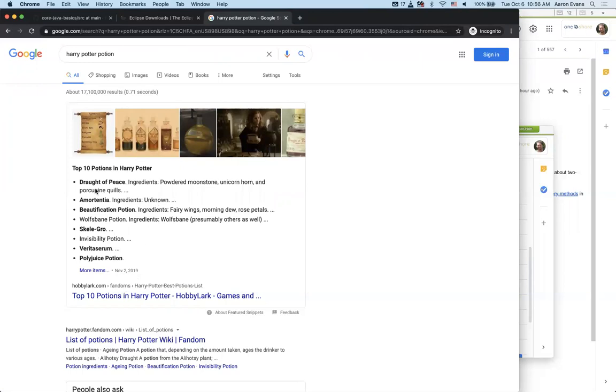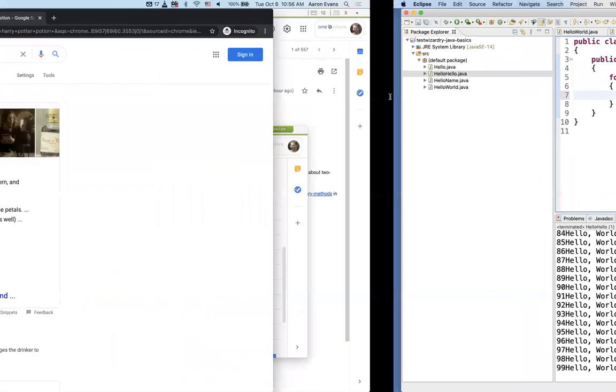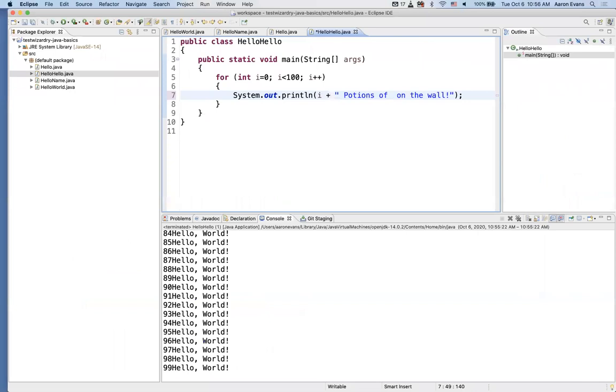Let's see. Polyjuice, that's what it's called. Don't we have any Harry Potter experts in the classroom? Professor Snape would be so disappointed.